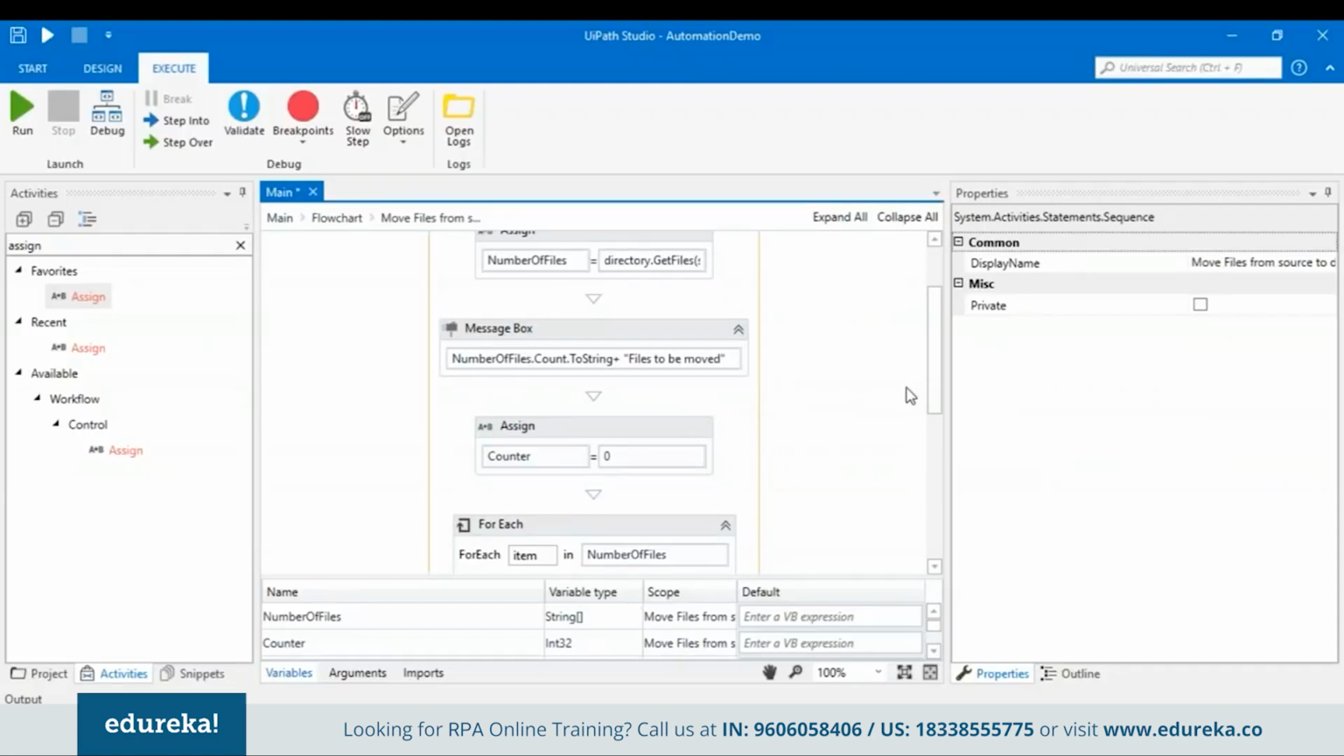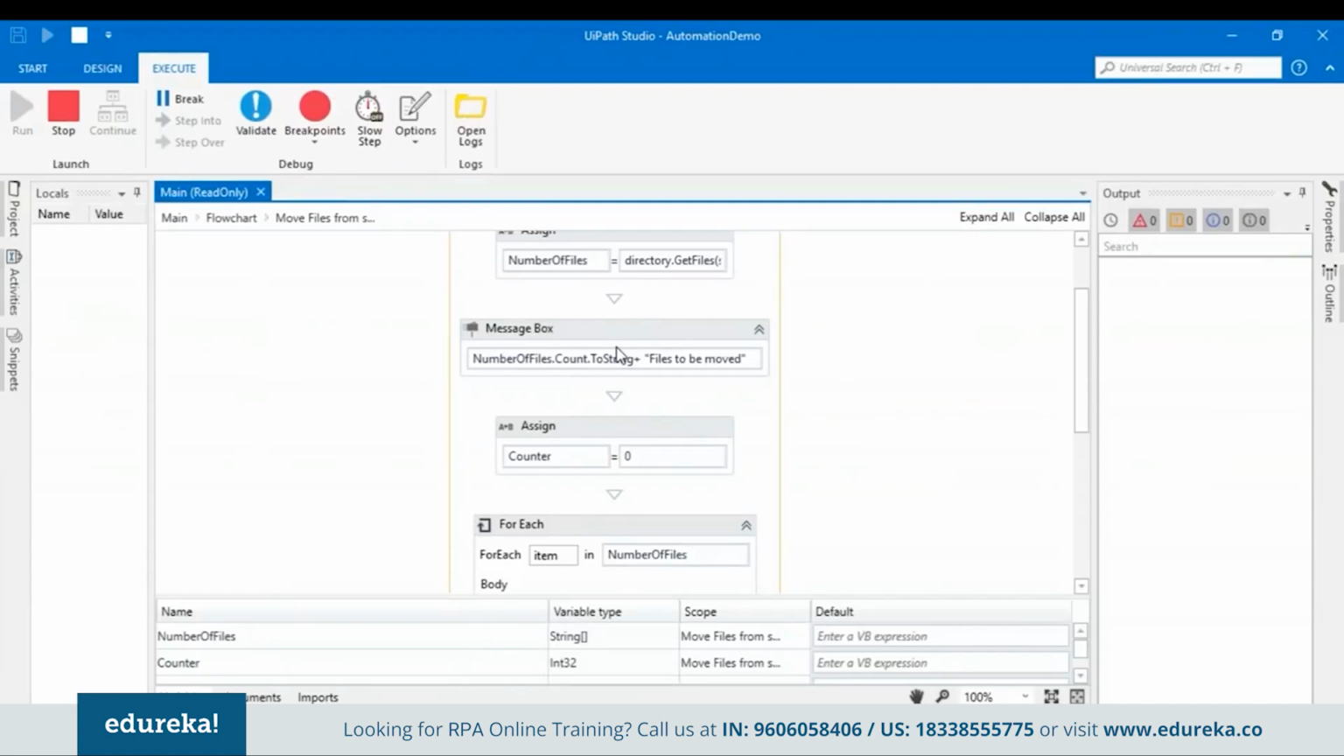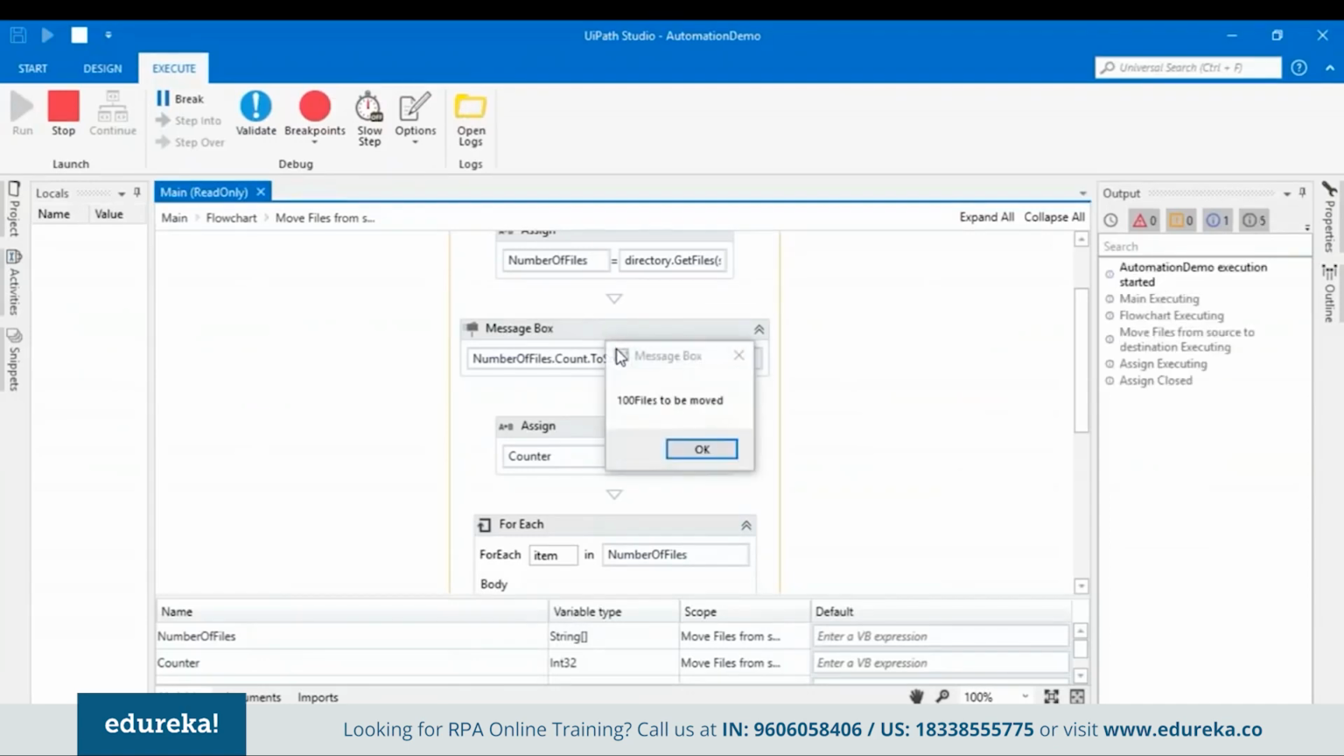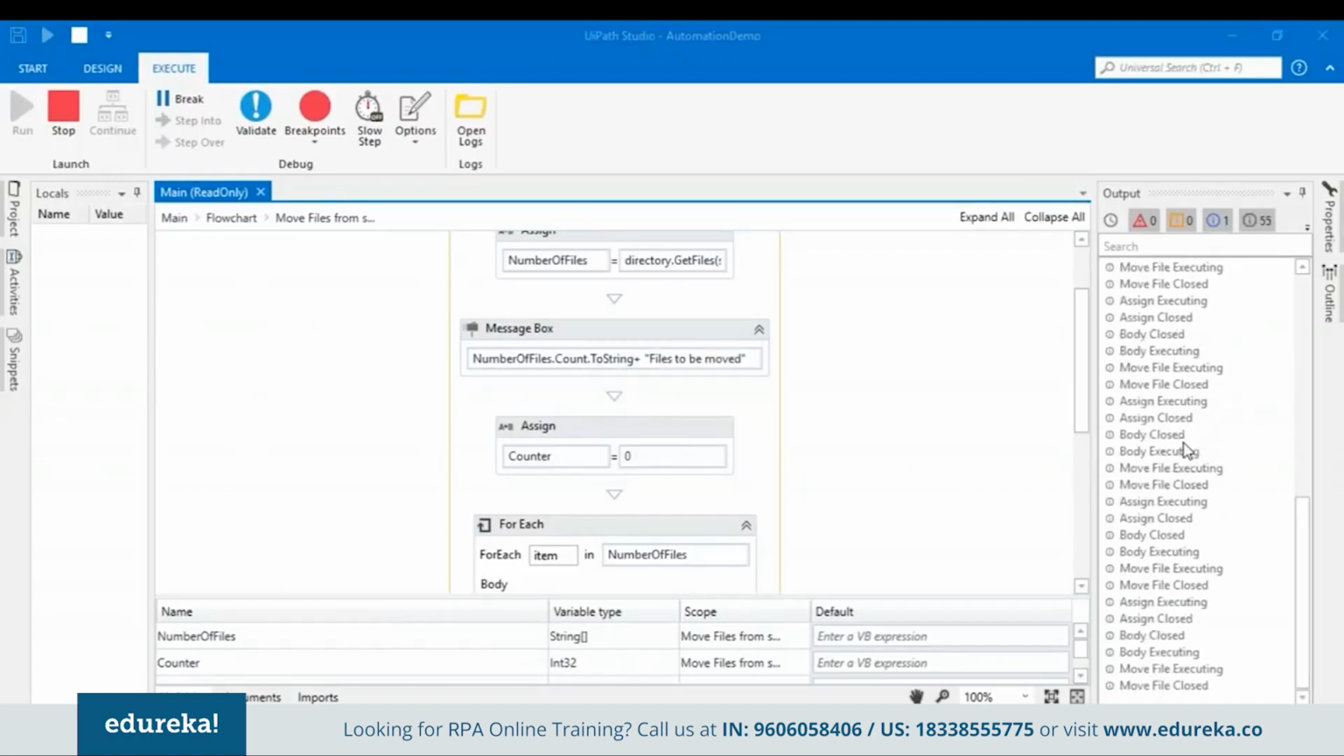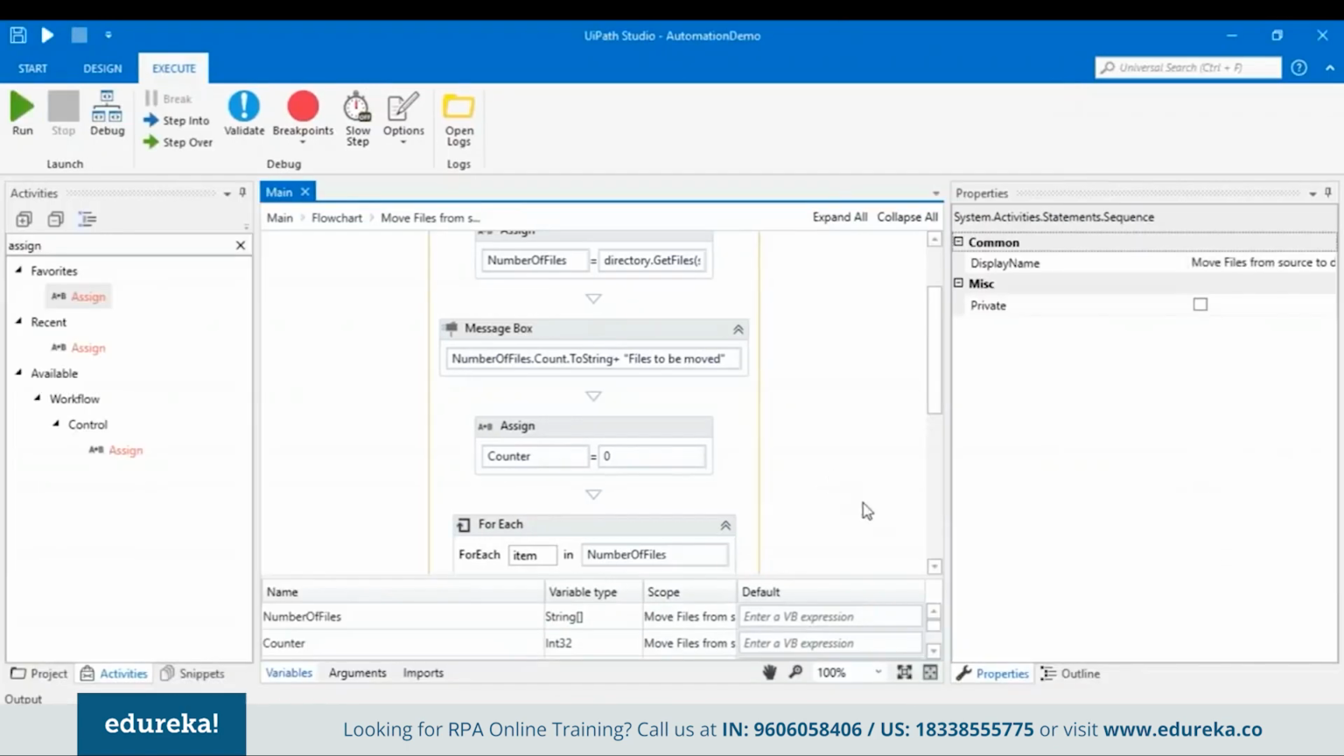Now, once that is done, what you can simply do is you can just click on this debug option. So I'll just click on this debug option. And then you can see that your automation is getting executed, right? So you can clearly see that 100 files have to be moved. So once you click on OK, you can see on the right hand side that your execution is getting executed, right? So that means all the files from the source path are getting transferred to the destination path. So let's just wait for that to happen and we'll see that our automation has executed, right? So let's just wait. So you can see that automation has got executed, right?